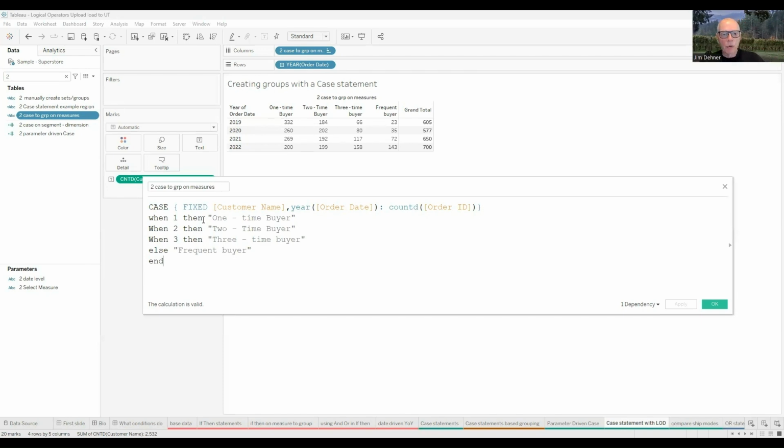And when that value equals 1, that individual is a one-time buyer. When that value is 2, you see this is a value now. These are returning numbers. When that value is a 2, then he's a 2-time buyer. And when the value is a 3, he's a 3-time buyer. Okay? And anything else, just lump them together and call them a frequent buyer.